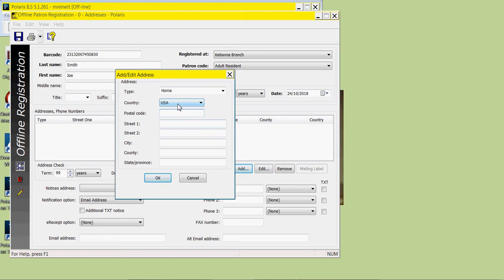Now, when we go to add the address, you'll notice that it populates as USA. We want to select Canada. We can put in the postal code, street, oops, pardon that. You're going to have to put in the city and the province. The offline mode isn't smart enough to auto-populate that.